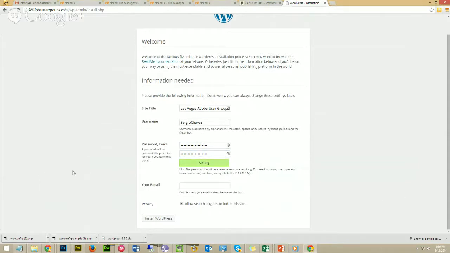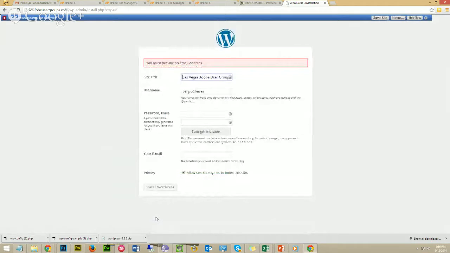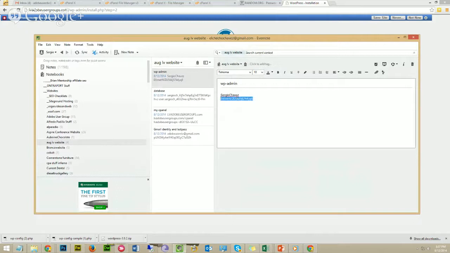All right. So now, do I want search engines to index my site? Yes, I do. Install WordPress. We need an email address. Where is my email address? So Sergio at Vegas Video and Web, and it's prompting me for my password again. So I'll put it back in. So get it from our Evernote. That's why you do this. Boom.